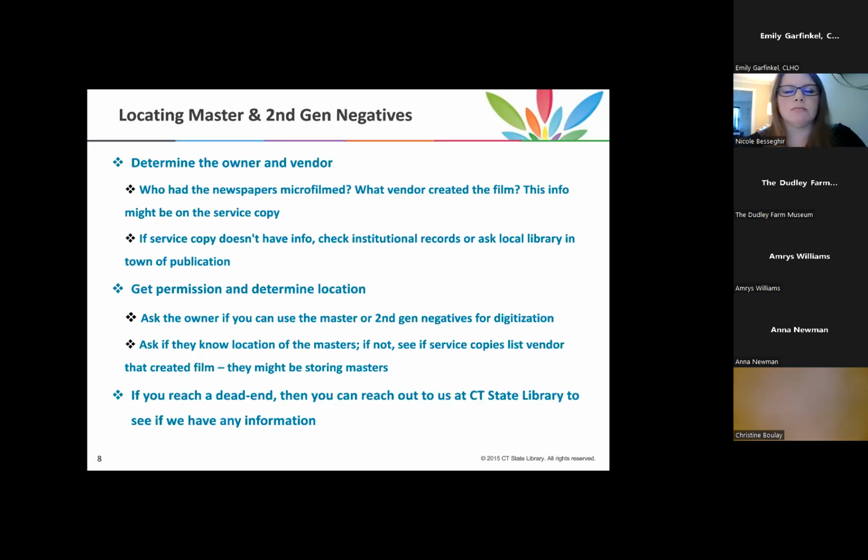If the newspapers were microfilmed according to the national standards, which became widely used in the 1980s, then at the beginning of the film, there's typically the vendor's logo or a placard with their name, and they might say who the paper was filmed for. A popular vendor in the region is New England Micrographics. Their logo is always on the box containing the microfilm reel and on the reel itself, and they also say who they created it for.